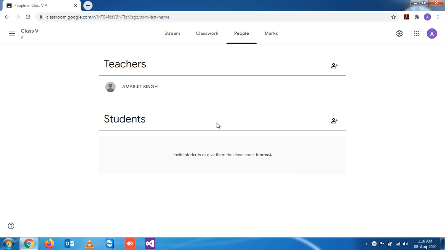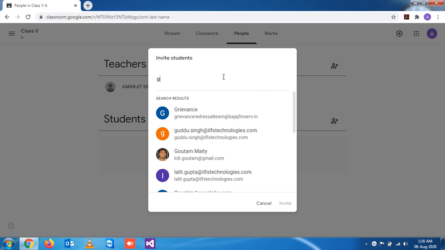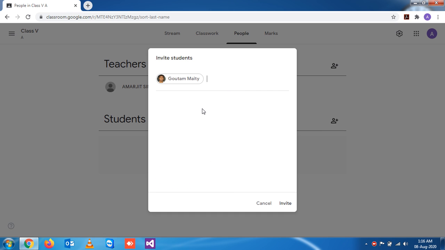So once you add those students here, and one more and many more you can add, and when you click on this invite, this information, the class information, will be sent to the respective students.